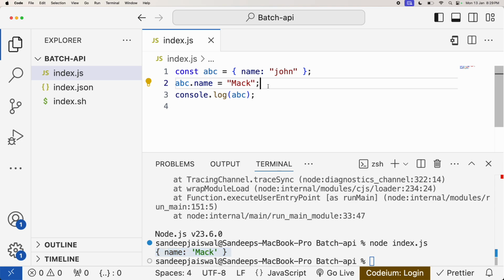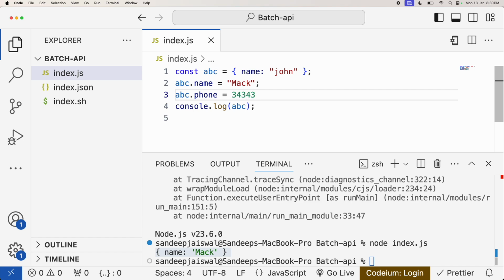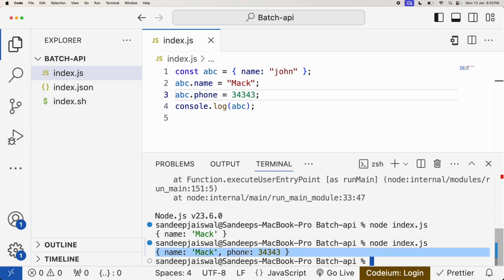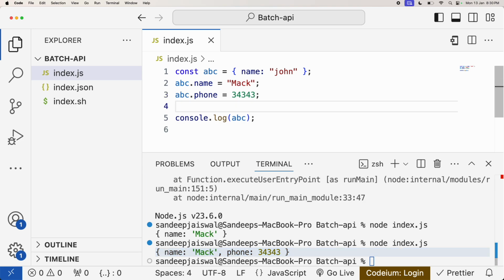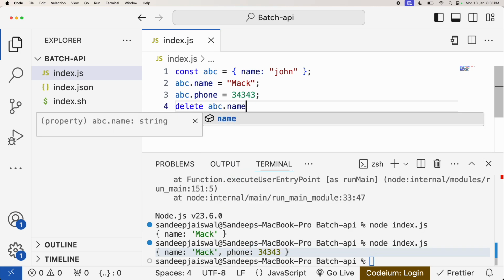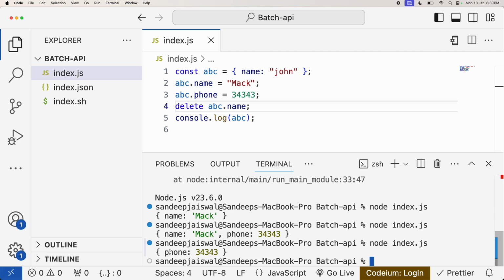Okay, let's suppose I'm just adding a new property. So abc.phone equals, I'm just writing some value, right? So we are able to add properties. That is also fine. Let's suppose I'm just trying to delete. So delete abc.name, right? So now only phone should be there. So that is also possible.